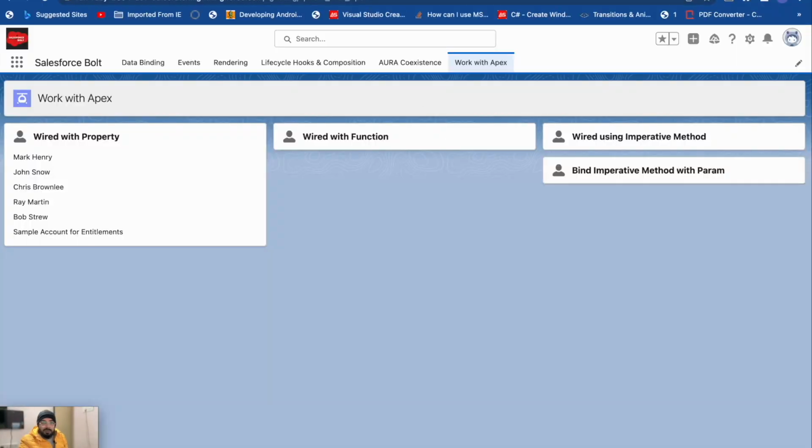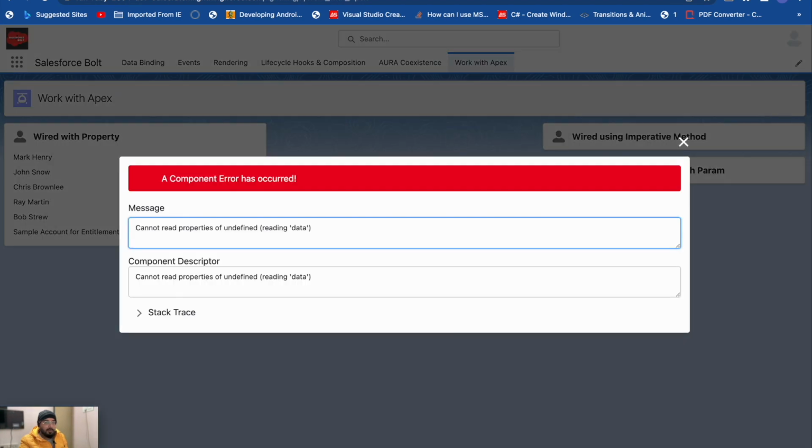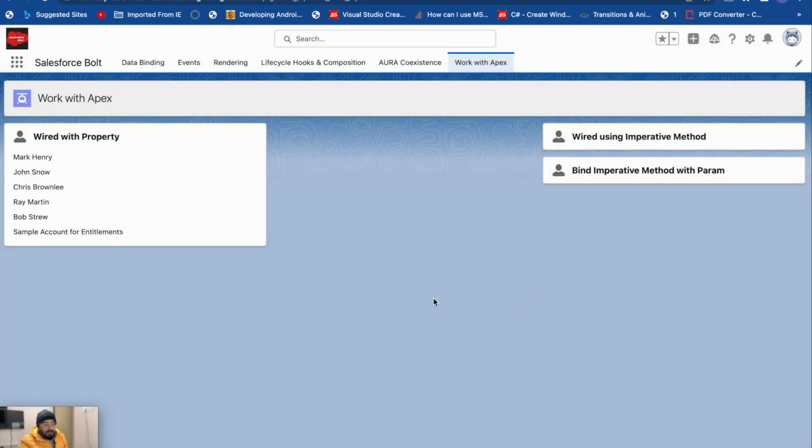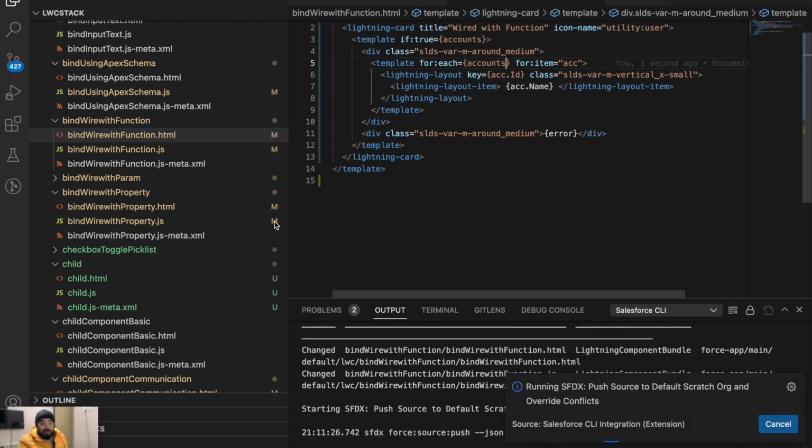And now you will be able to see the output on the second block, which is wired with function. Okay, we are having an error. Let me tell you what the error is. If you notice, in our previous example we had accounts.data because we were using the data as it is. But here, we have assigned that data to accounts separately. So we don't need this data here actually. It will be directly accounts. Let me deploy it again.